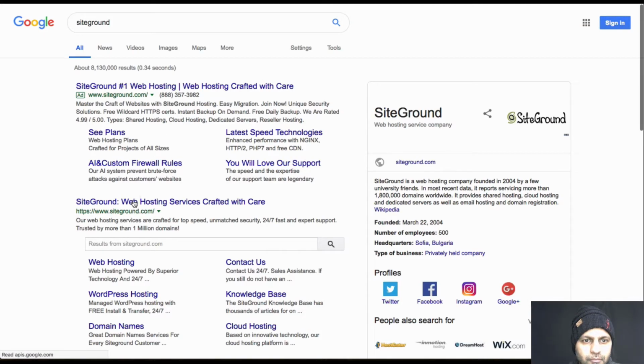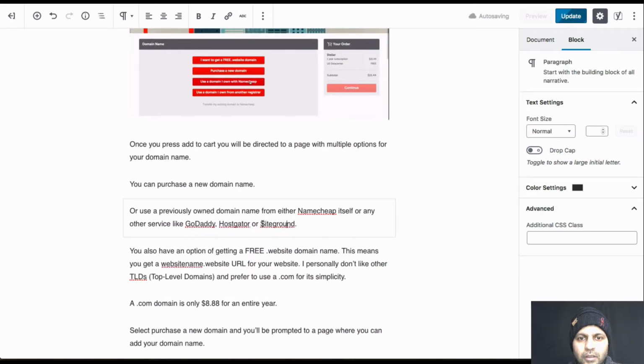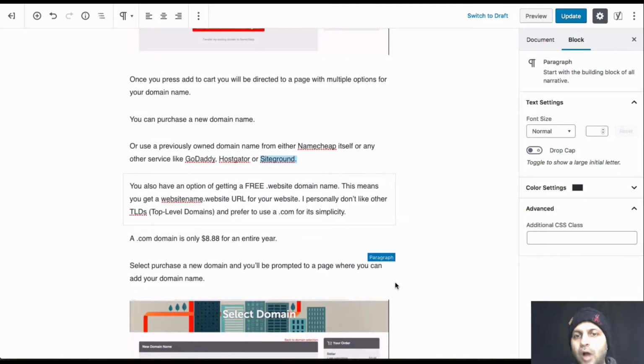I'm not sure if their URL is okay. It's the same one, just www.siteground.com. So I'm going to go in here, highlight the word, and then hit Command K or Control K if you have a Windows, not a Mac. And you want to do that throughout your article, so you're linking to the right sites that you're mentioning in your blog.